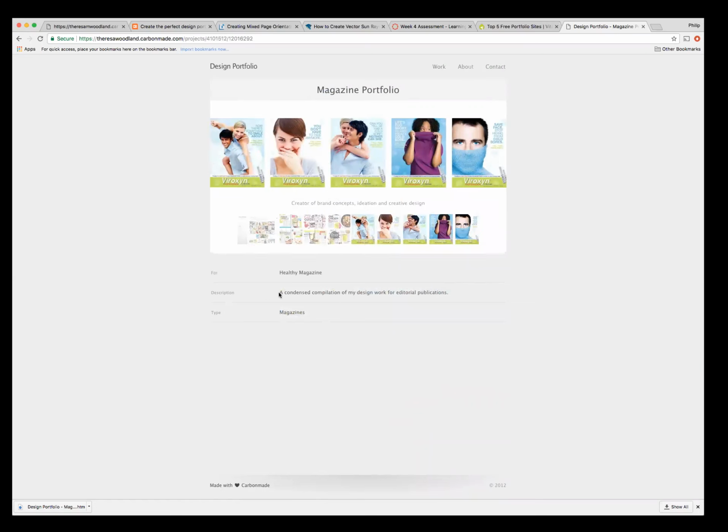Now, my description was very short and sweet: a condensed compilation of design work for editorial publications. You want to keep it short and sweet because when an employer is looking, they want to see, as the saying goes, a picture is worth 1,000 words. They'll know right away if you are what they're looking for, if you've got the skills that they're looking for.